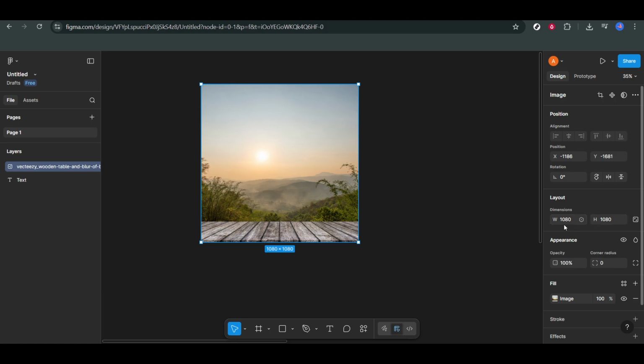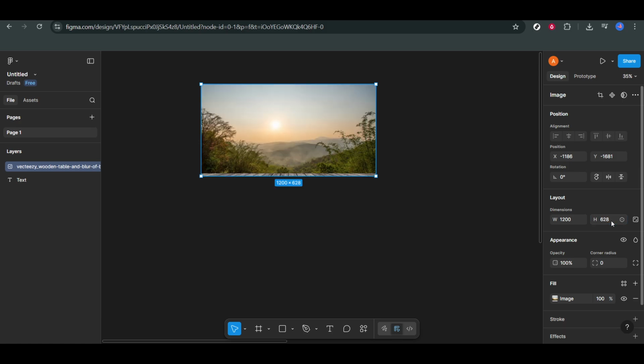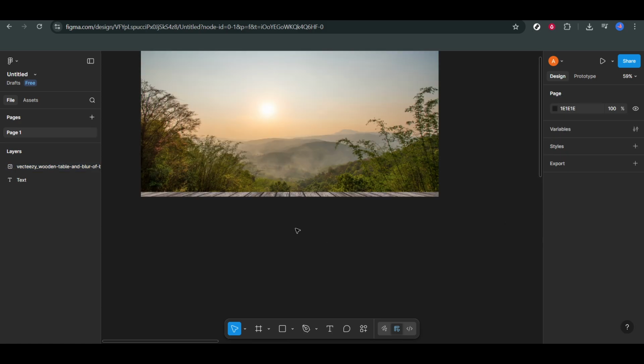Before changing any numbers, double-check if auto layout is applied. If your design uses auto layout, resizing will behave differently. In that case, confirm that your spacing settings look good, otherwise things may shift unexpectedly. Now, update the width to 1200 pixels and the height to 628 pixels. This instantly converts your Instagram canvas into a LinkedIn-friendly size. Don't worry if your content looks stretched or off-center at first, we're about to fix that.